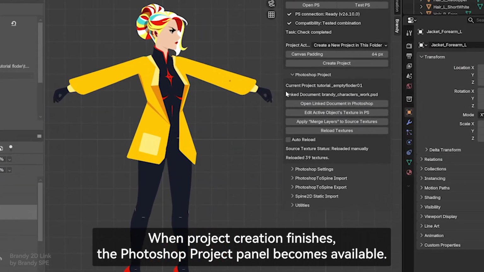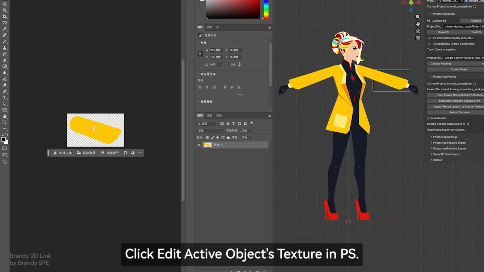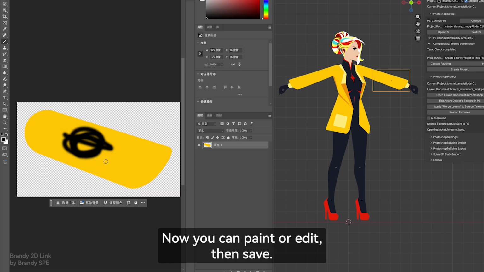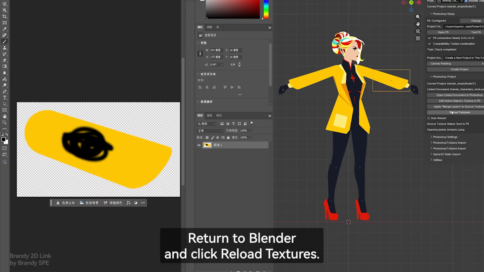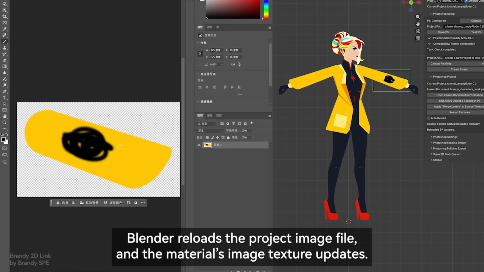When project creation finishes, the Photoshop project panel becomes available. Select the sprite you want to edit. Click Edit Active Objects Texture in PS. Photoshop opens the project texture used by the active sprite. Now you can paint or edit. Then save. Return to Blender and click Reload Textures. Blender reloads the project image file and the material's image texture updates.